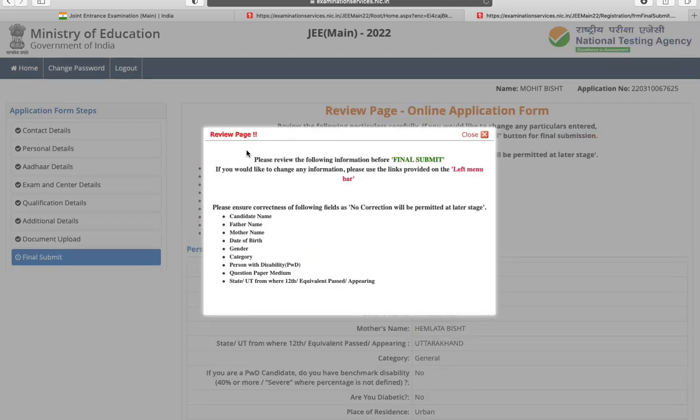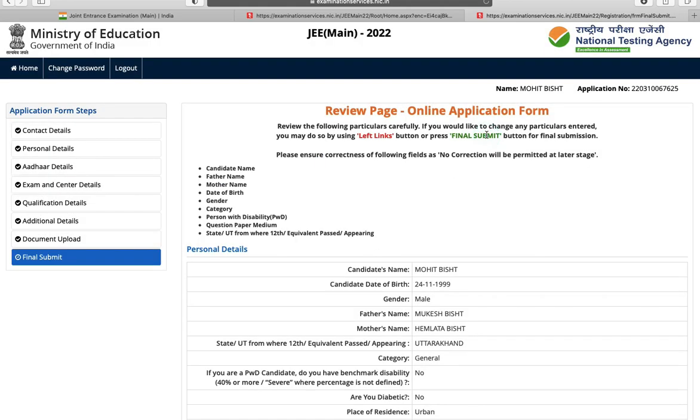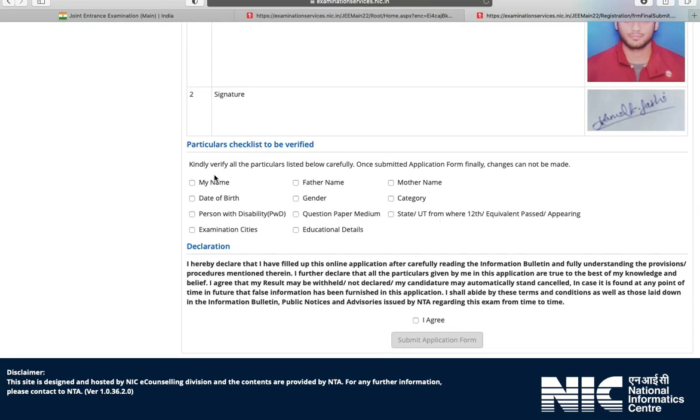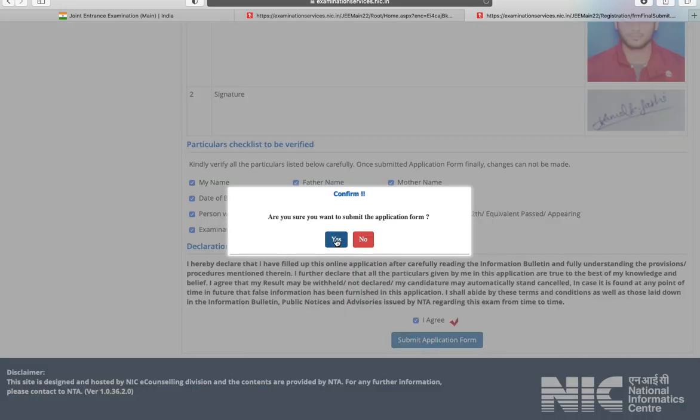This is a review page. You can review entries. Candidate must note that there will be no correction facility available, so you can use the left hand links to edit your application. You can verify the particulars checklist. Next is declaration. Read the declaration and check on I agree. Click on Submit Application Form.